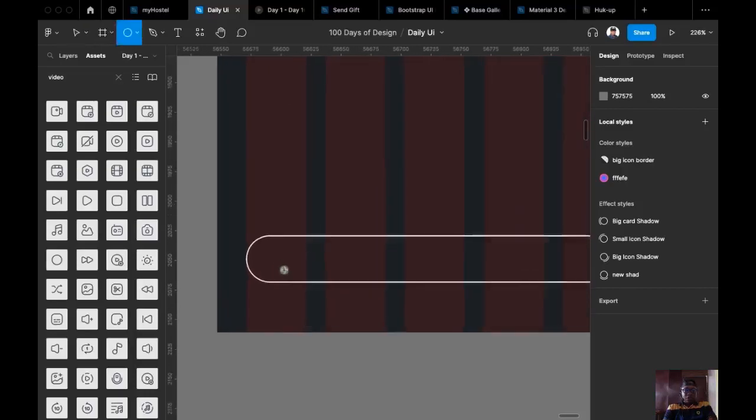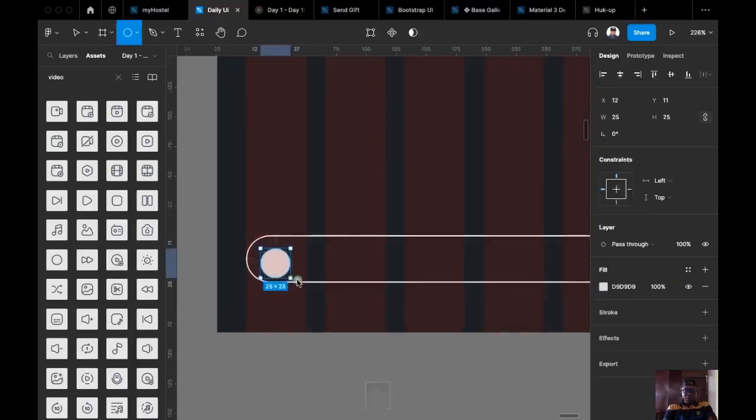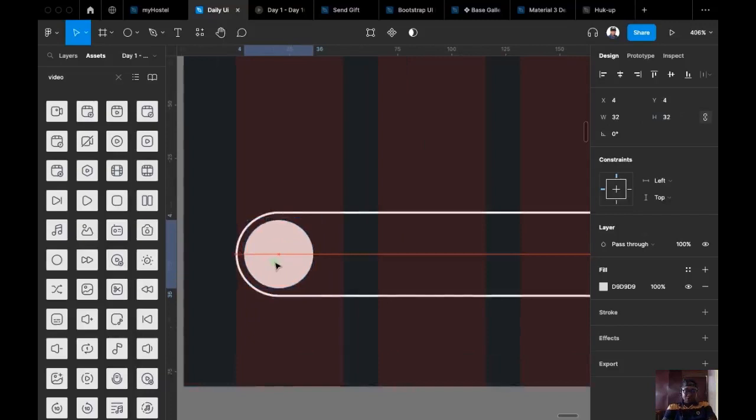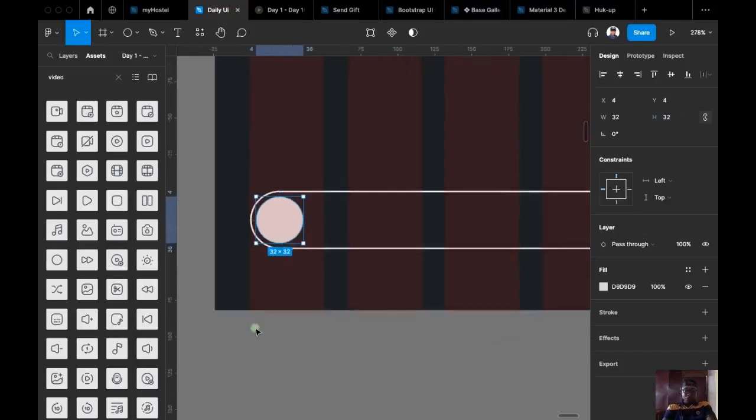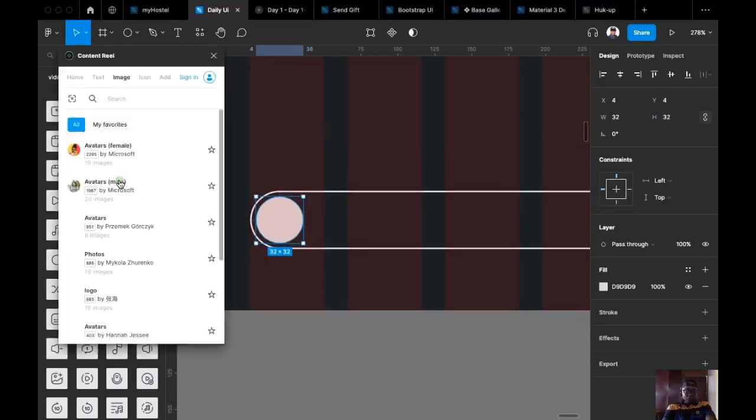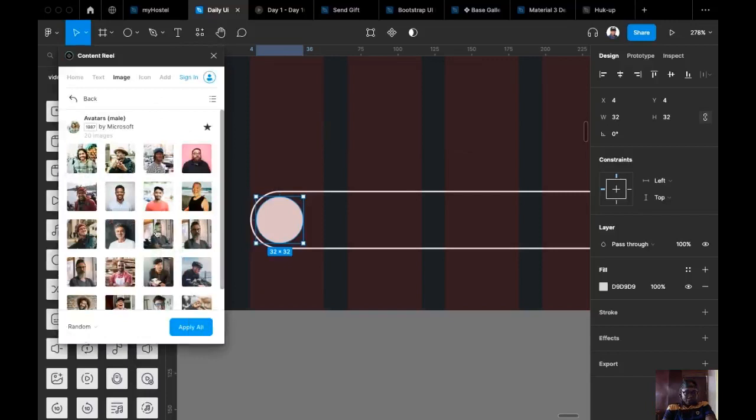So doing that, I will need the picture here, the picture of the sender, someone who is sending the message, and the picture is going to be 32 pixels. And I'll make sure the space is maintained here, and I'll add a picture using the same plugin I used earlier. So I want to add a picture. I'm using Content Reel, so I want to select, let's say this is me.